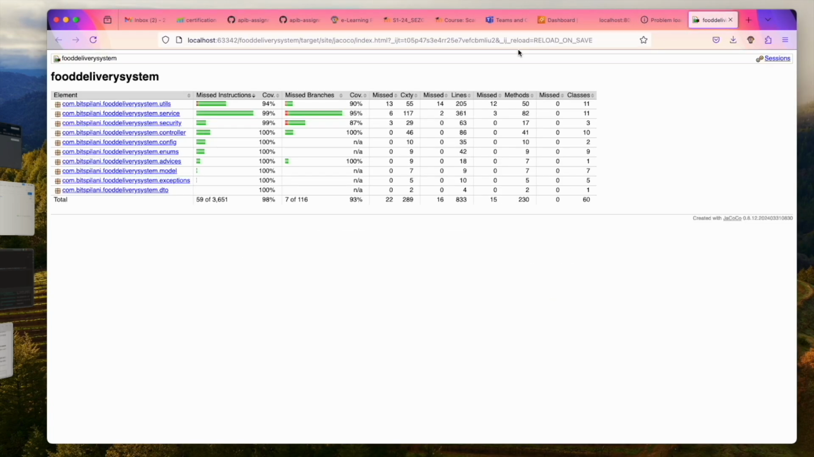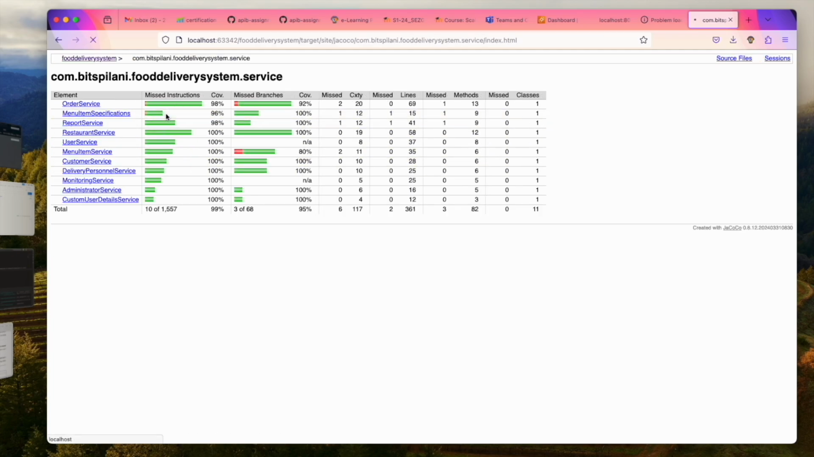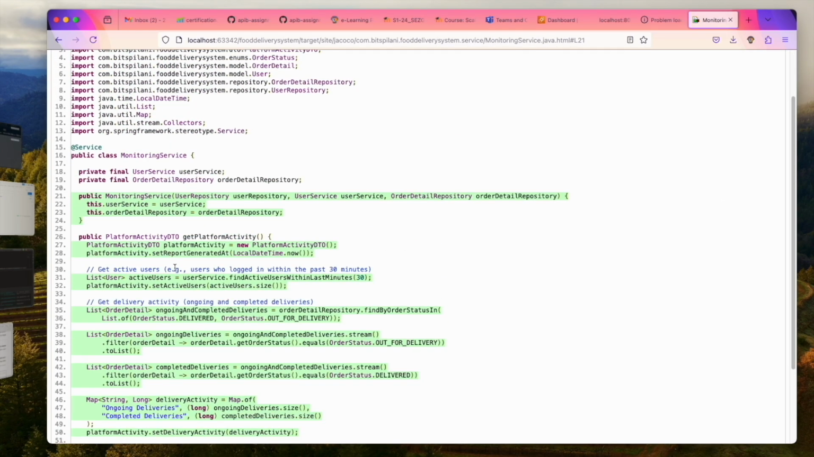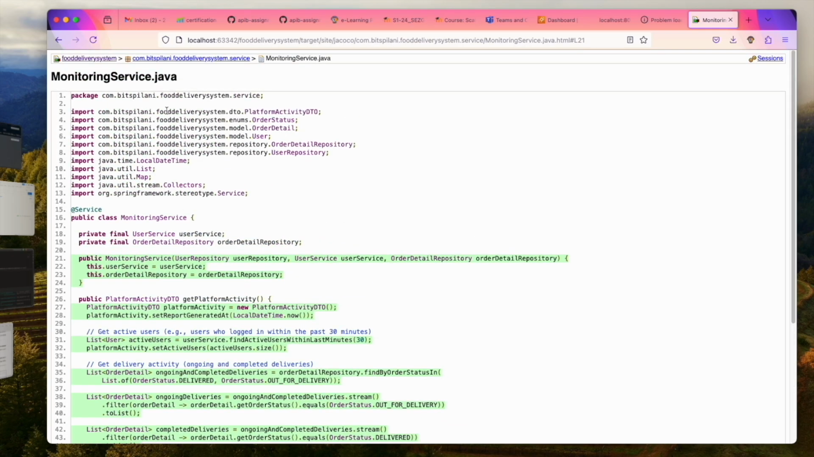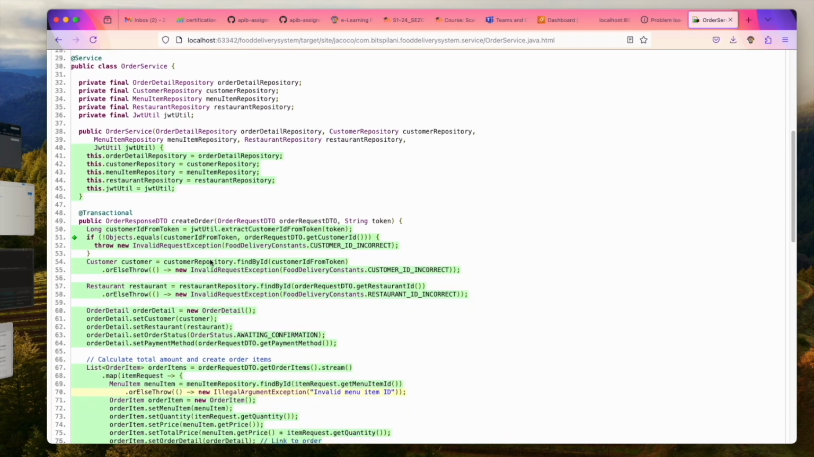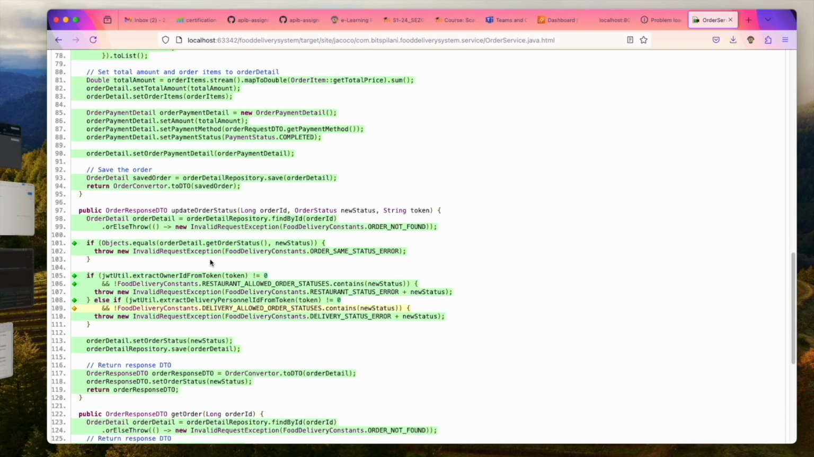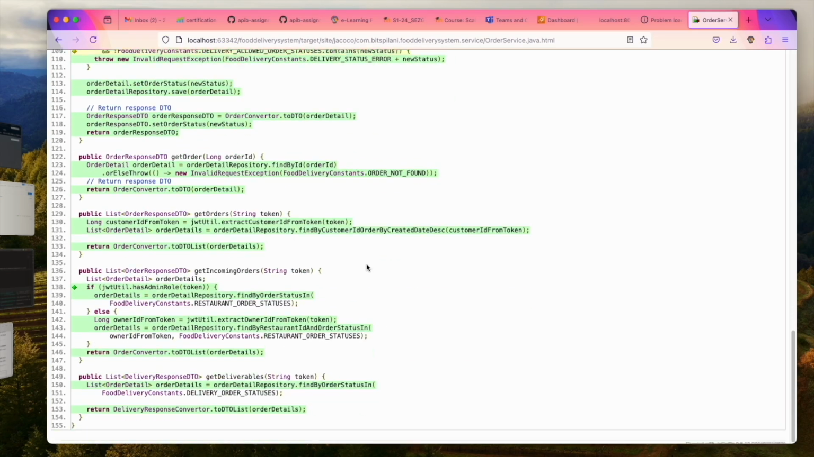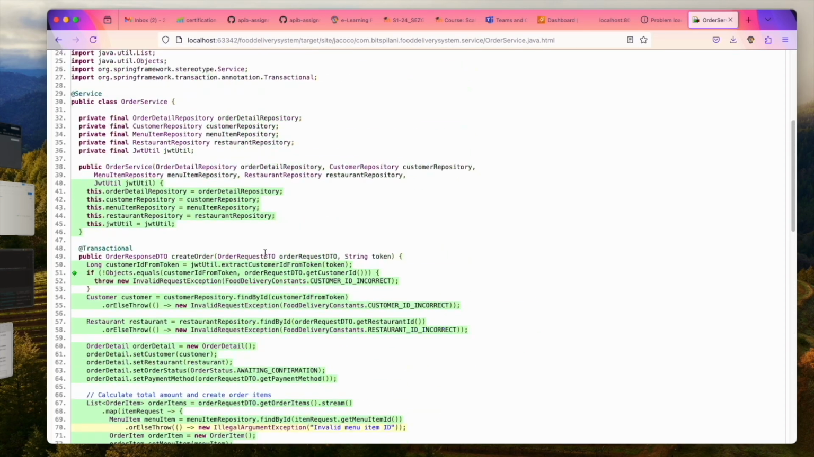And then we have the Jacoco report. So here you can see which class has how much coverage. For example, if I go to a service class, for example this monitoring service, all these green lines depict that these lines are covered as part of the unit test cases. And if I visit, for example, this order service, the lines in yellow have some of the test cases covering them and some branches are not covered.